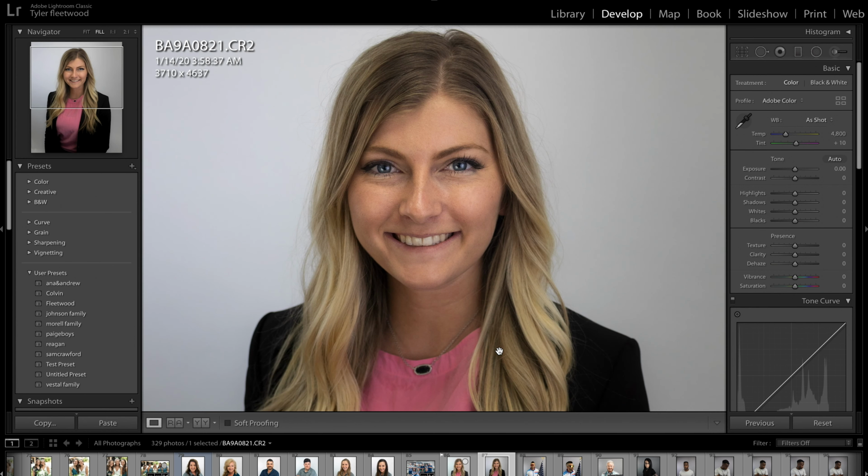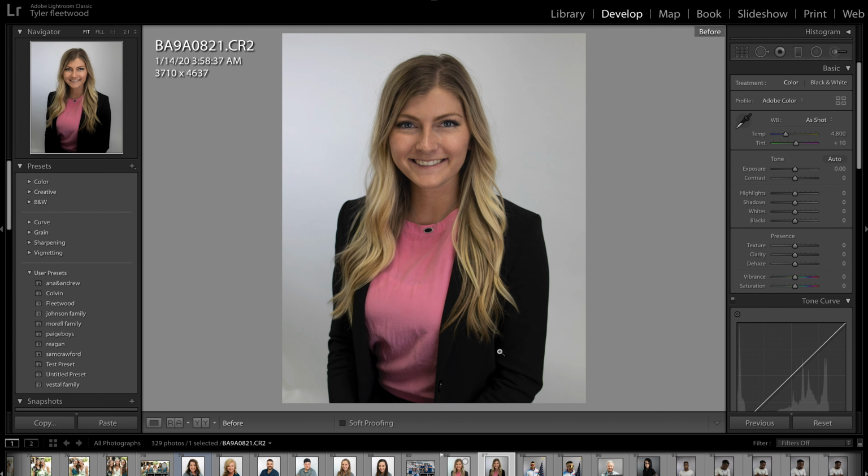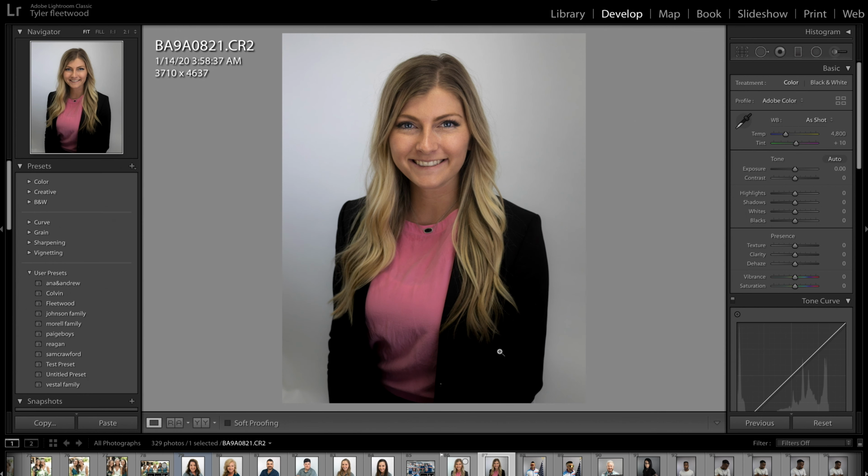That looks awesome. We've added some color saturation to them. We brightened them up a little bit. Now if we go back to that little slash key above the return and we look at the before, now we look at the after. Now look at how those eyes sparkle.